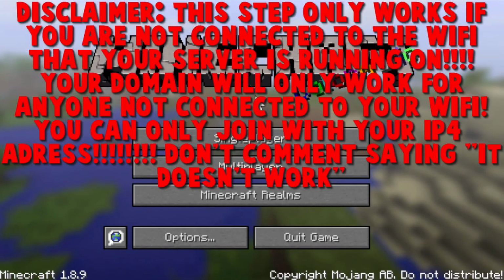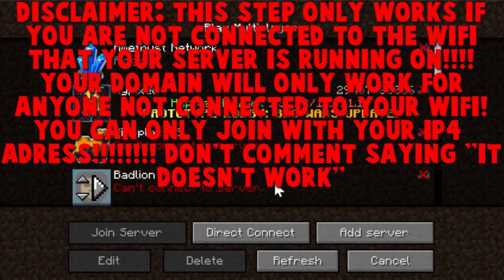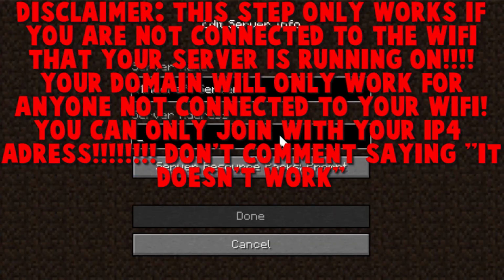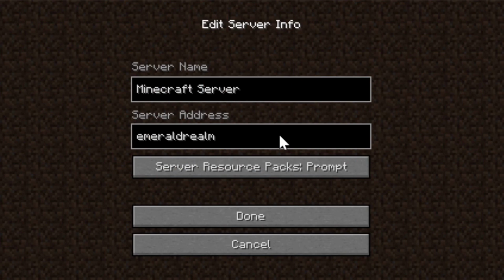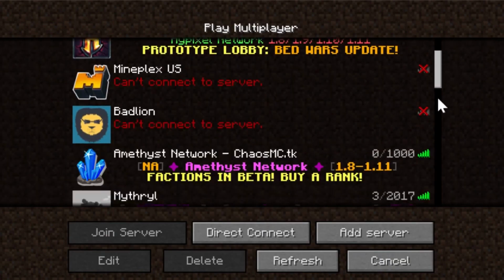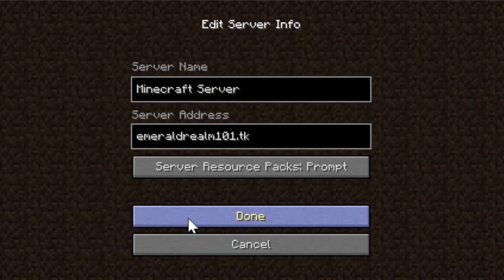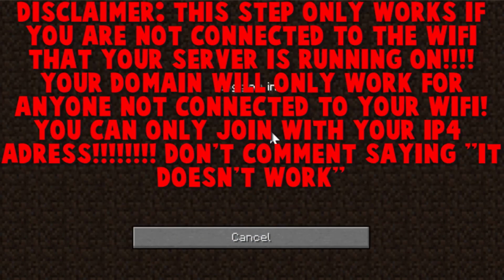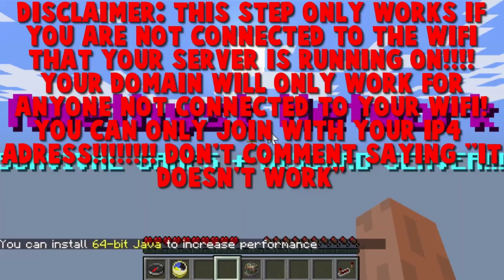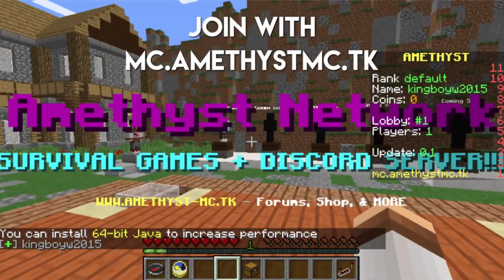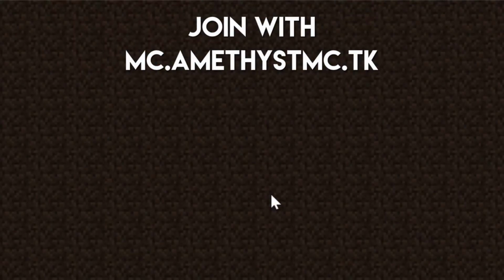Next, just open up Minecraft, multiplayer, add server, Emerald Realm 101, or whatever domain you had, .tk, click on done, scroll down, and your domain should be working perfectly. As you guys can see, this is my own server. Don't join with Emerald Realm 101, obviously. And it should be working fine and dandy.